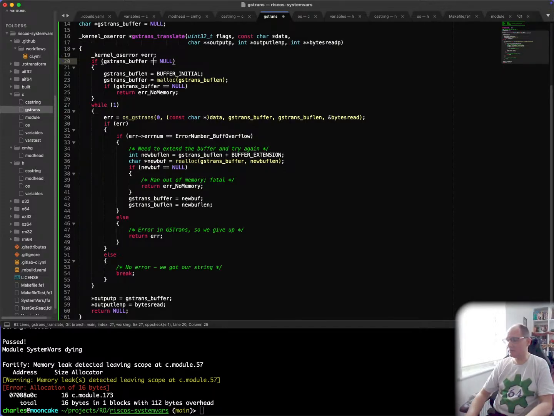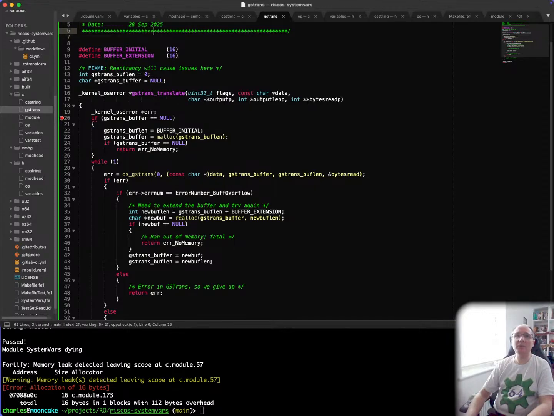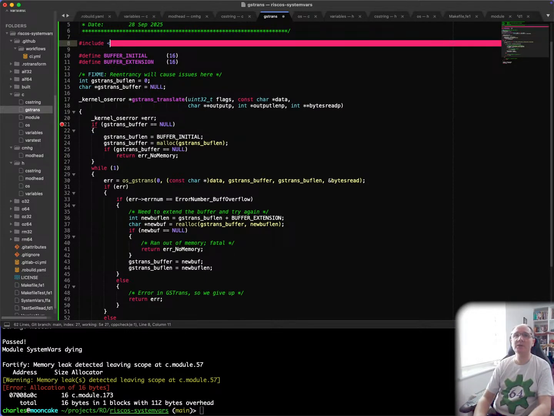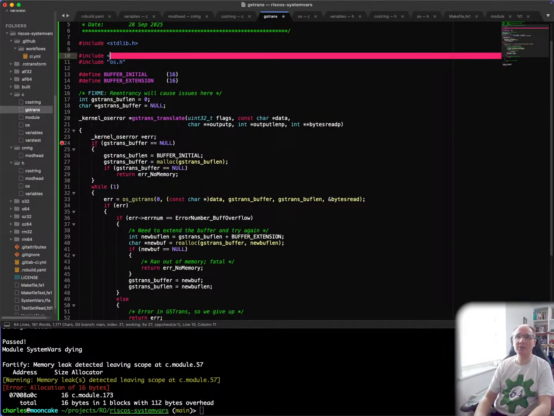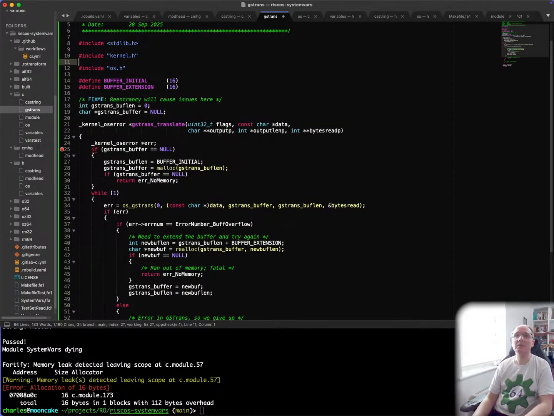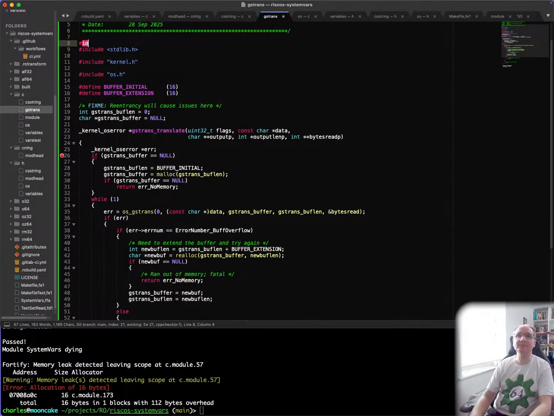Need a semicolon there. I need to do some includes in this because I'm missing a whole load of things. So what have we got? Include stdlib, the malloc. Include, do we need string in here? No, we don't. We do need os.h because we've got that, and we need kernel.h. Oh, and stdint as well. Include stdint.h. Right, how's that look?